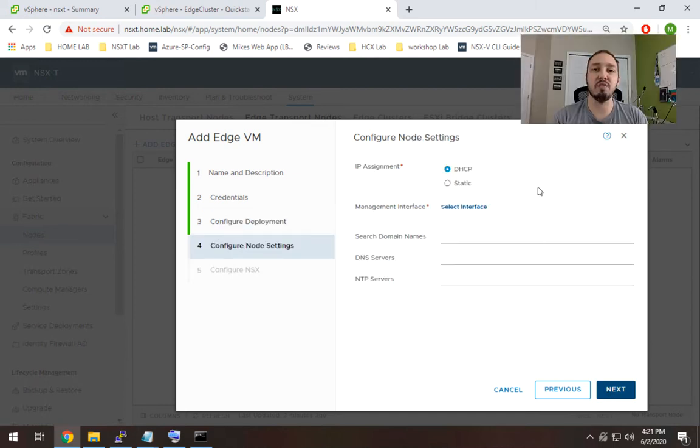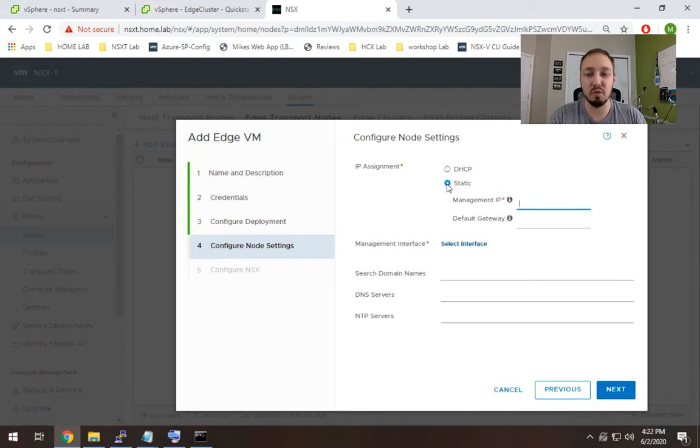Now, what this is asking for is the management IP settings. You can certainly do this with DHCP, and if you have DNS set up, you could. Theoretically, in my case, I do have DNS, so I could do DHCP and map it over and that kind of thing. But I highly recommend going with static IP on this. It just seems to be more reliable in my opinion.